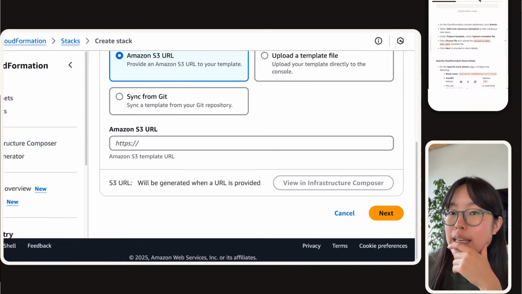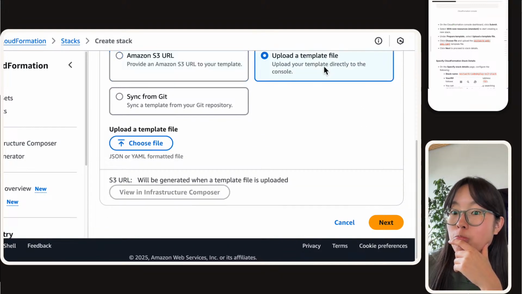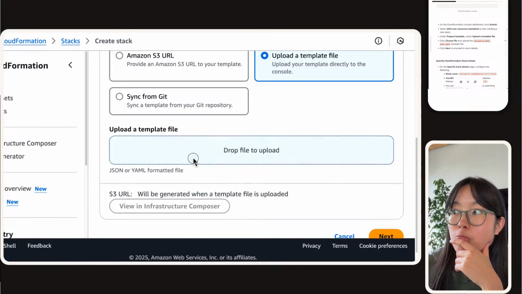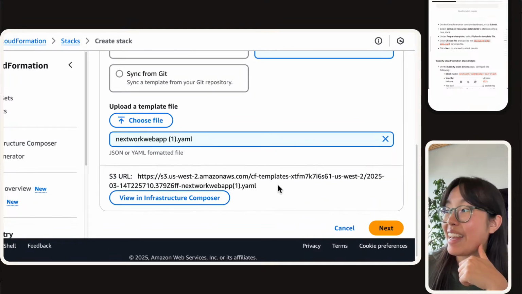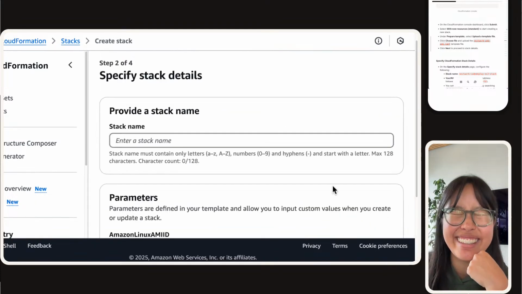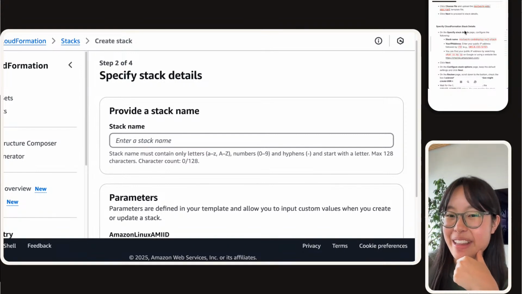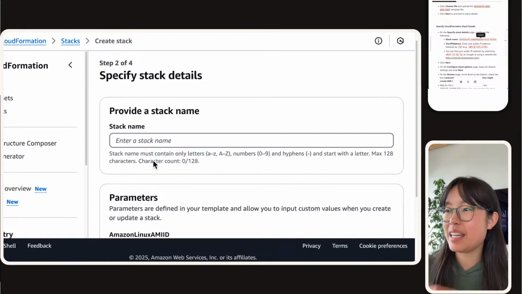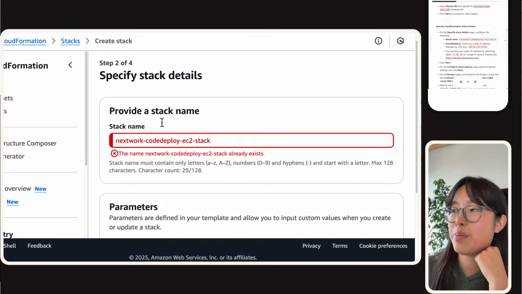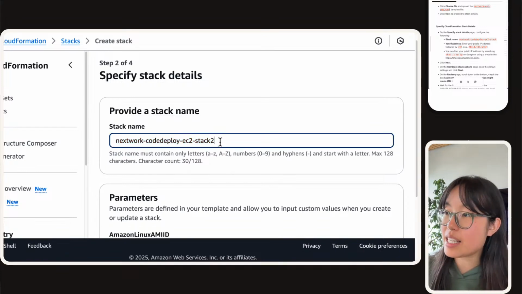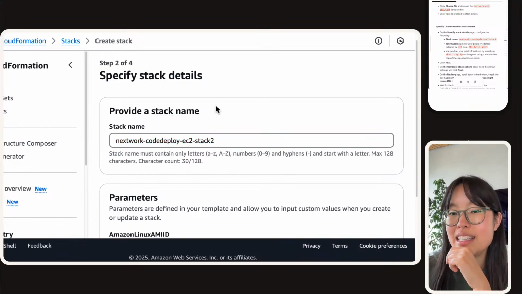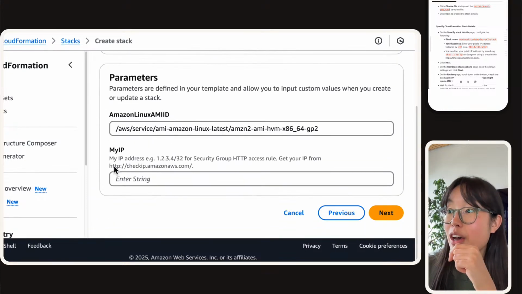Let's select next, and let's give our template a name and keep on going. The name of our template is going to be Nextwork CodeDeploy EC2 Stack. If that name already exists for you, just add a cheeky 1 or a cheeky 2 to the end, and then you can keep on going, all good.